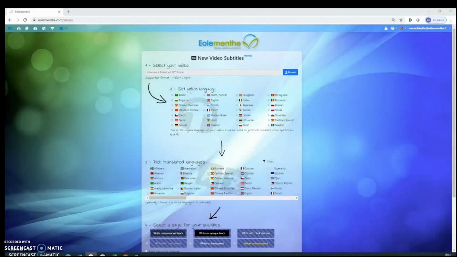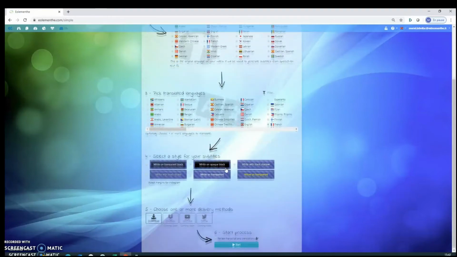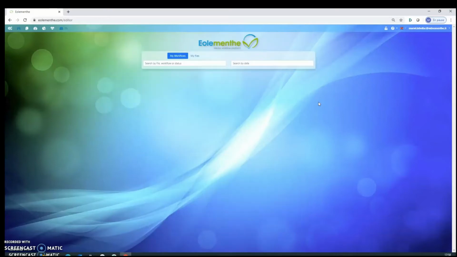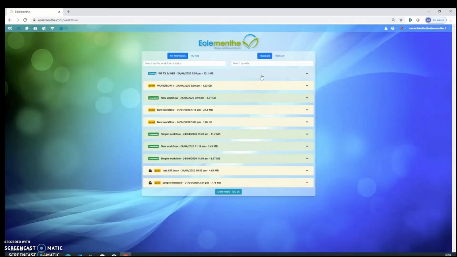So here it's very easy. You select your video, your language, your video's original language. Then you pick the translated languages you want to get. You select the style of your subtitle, and at the end, you just select to download. Then you just have to be sure you want to review transcript and translation and hit start. So that's the same as the branch we've done for the subtitling before.